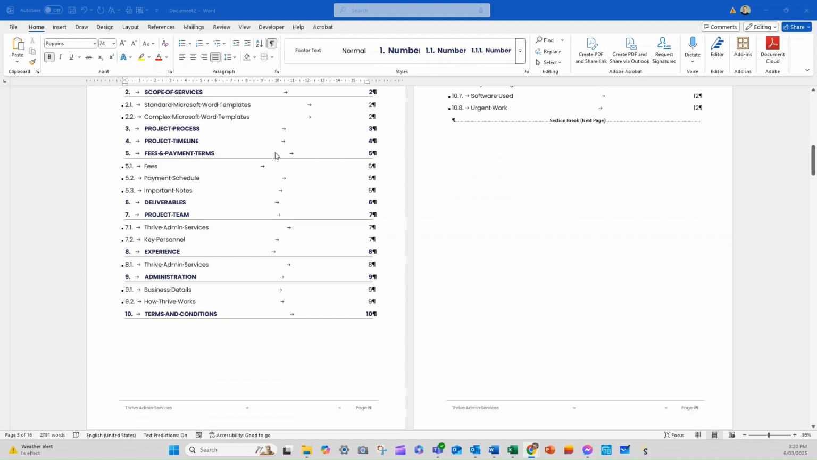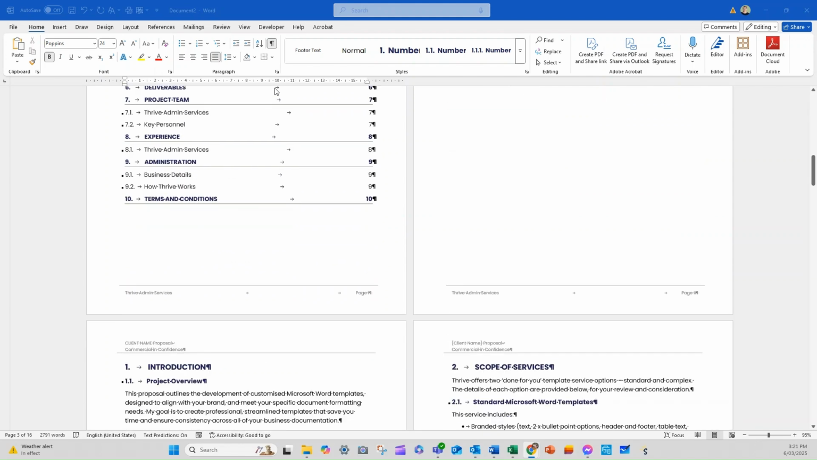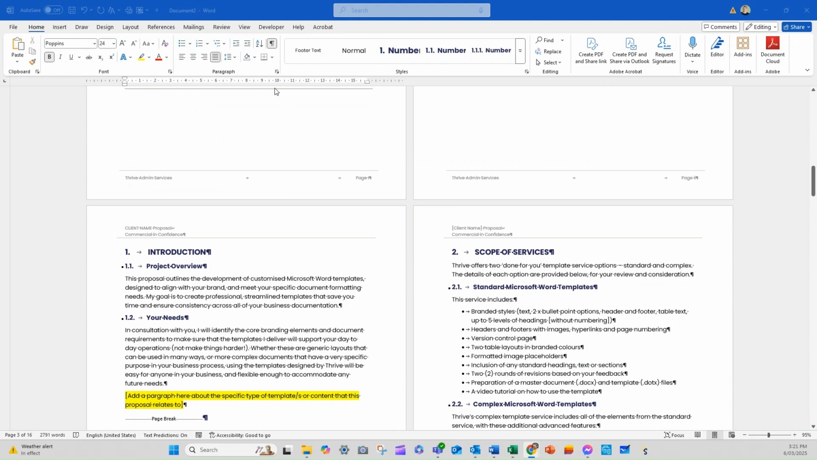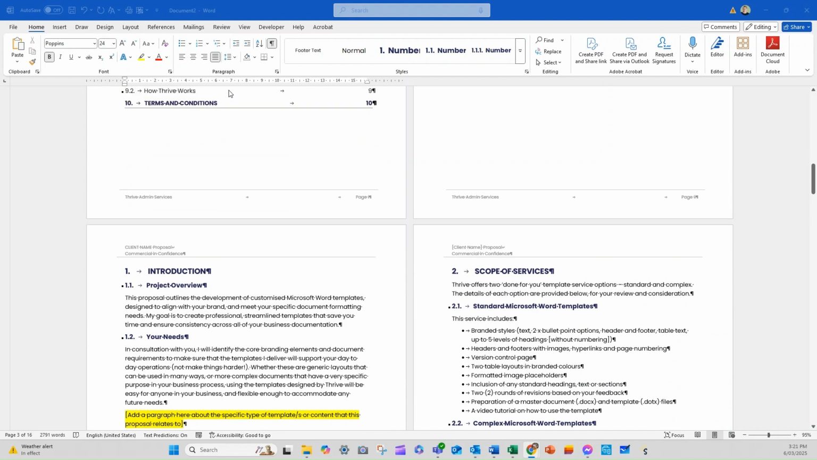Now, a table of contents is able to be built in a couple of ways. You can do it manually, which is cumbersome and very, very tricky. But there are a few things that you should know if you're going to use an automatic one.